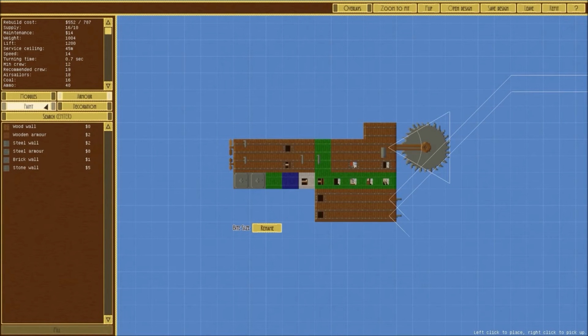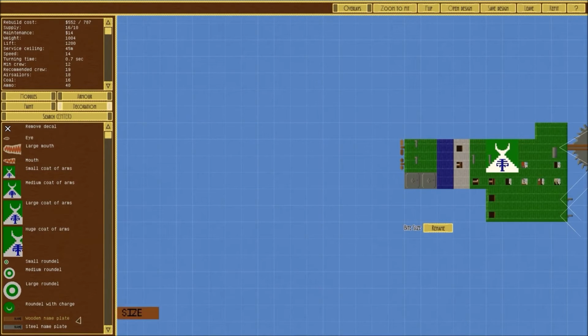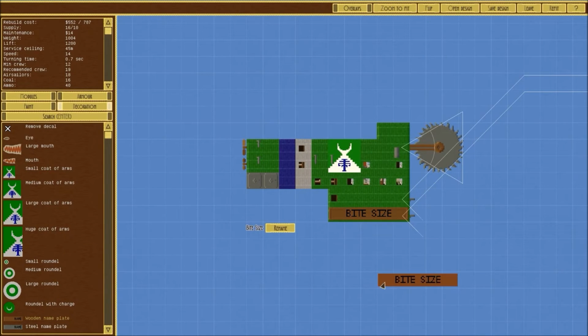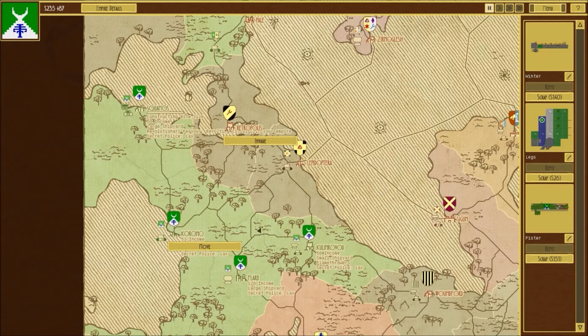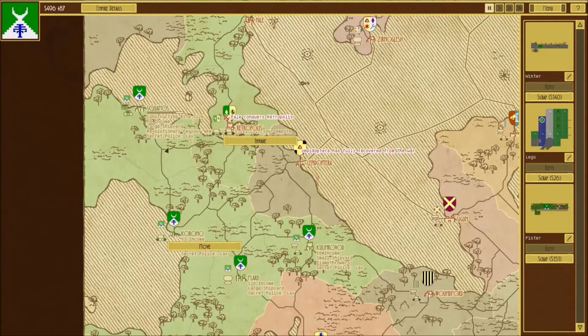Let's look at it from the outside. Oh yeah, we gotta repaint. And then we'll put one of these. Boom. Haha. The bite size. Move it. Cool. That thing should be pretty good.